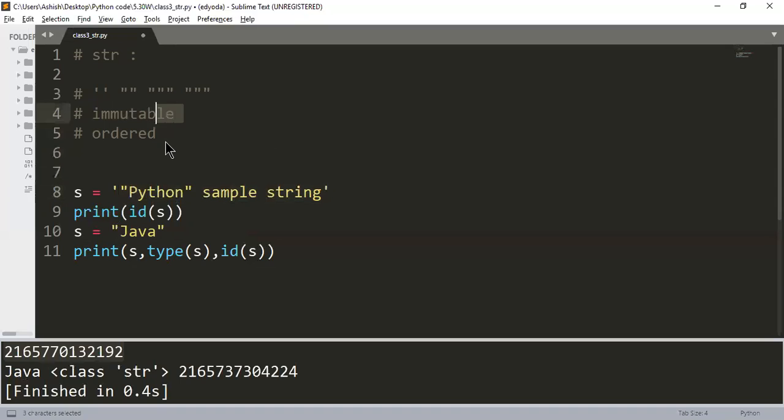Whenever I say a data type is immutable, it means Python will not provide any methods to add, update, and delete.